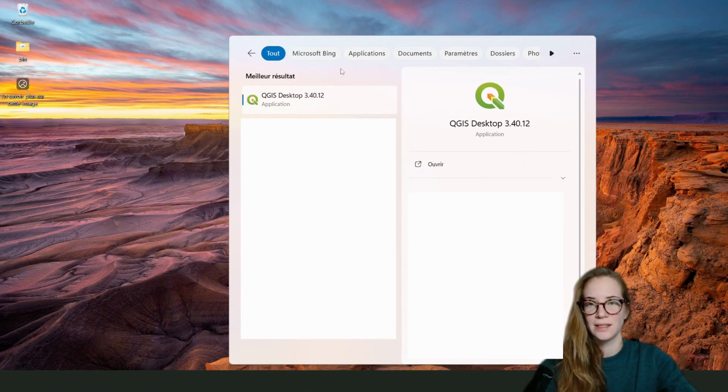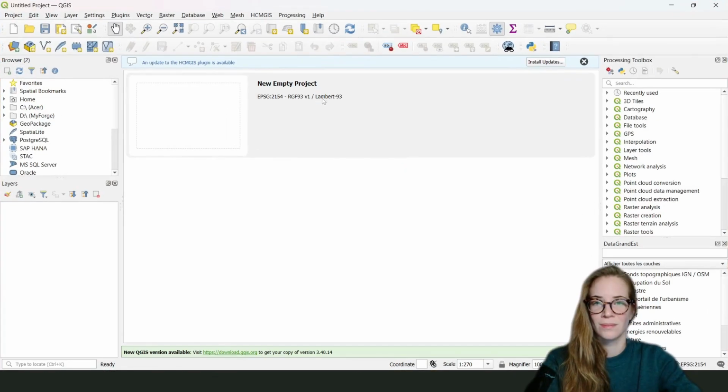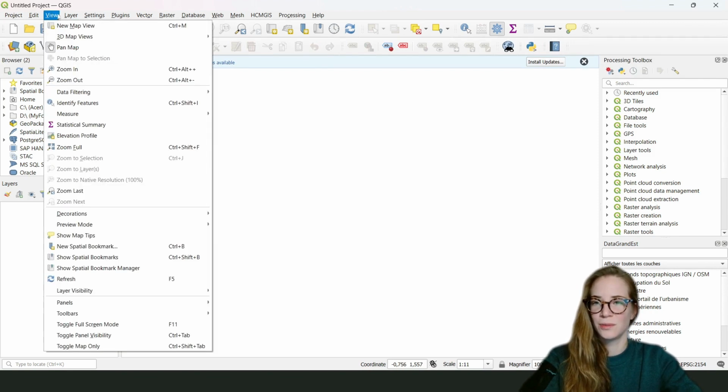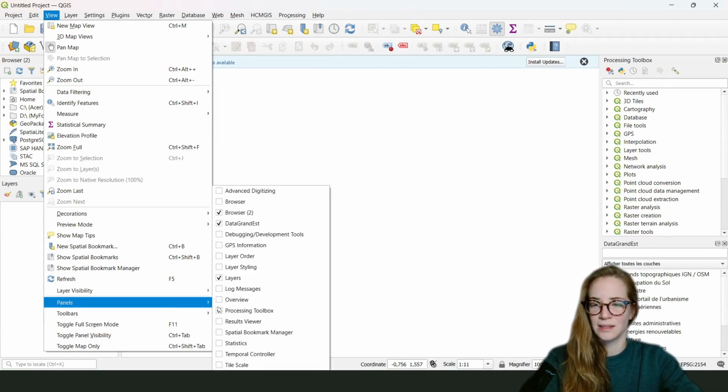Let's open QGIS. You can choose a new empty project here. Before we start, let's make sure that the QGIS interface is correctly set up. So you can go to the View menu. Here you choose Panels, and here you will need the layers in the processing toolbox. So if any panel is missing, simply activate it from this menu. This will ensure that all of the tools and operations we need are available during this tutorial.